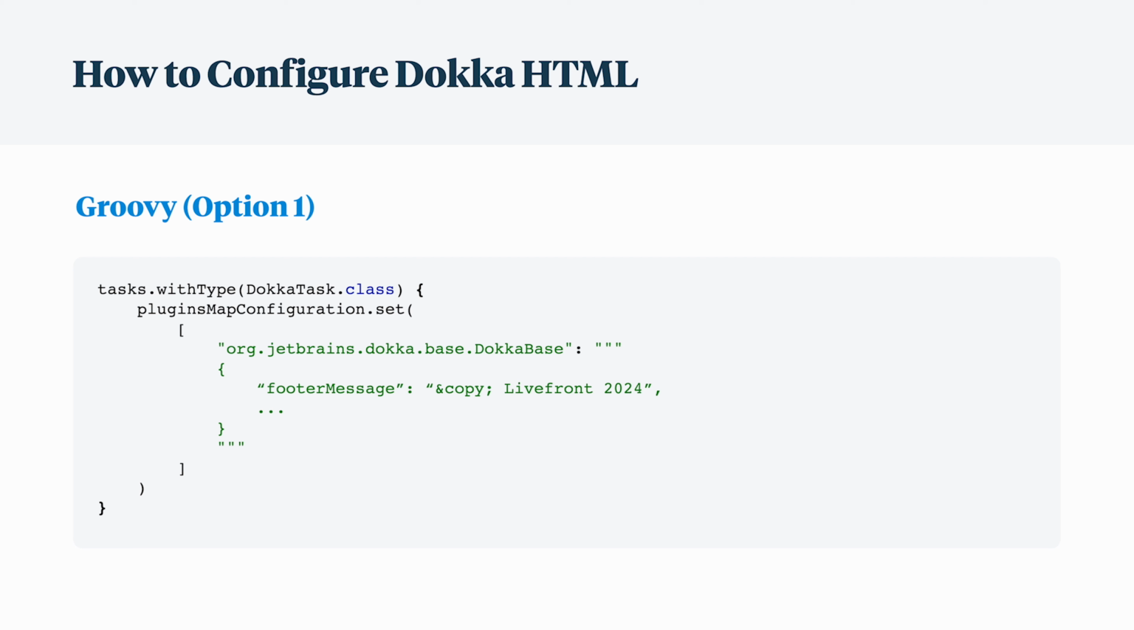If you do need to use Groovy, configuration needs to be done using a blob of JSON. The first option is similar to what we did before using the Kotlin DSL. Each Dokka task is configured by setting the plugins map configuration with a Dokka-based plugin name shown in the slide, plus the full string representation of the JSON configuration options.